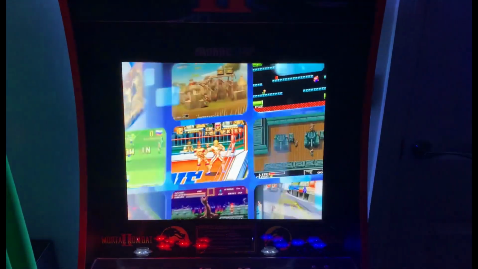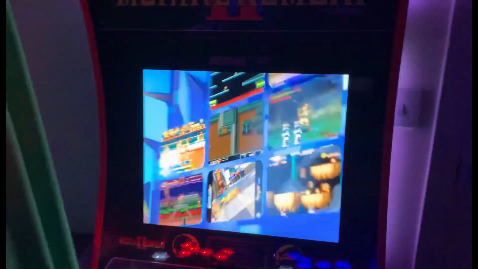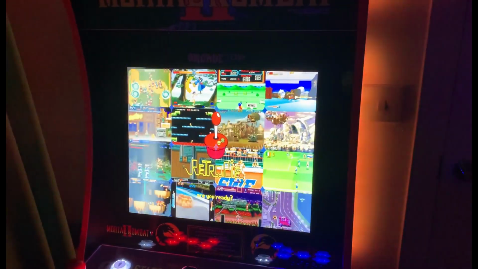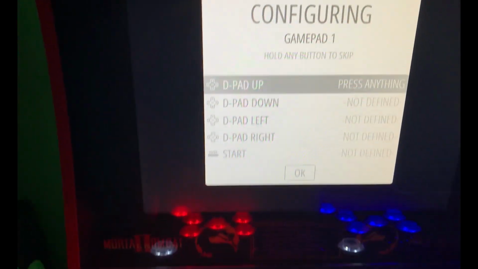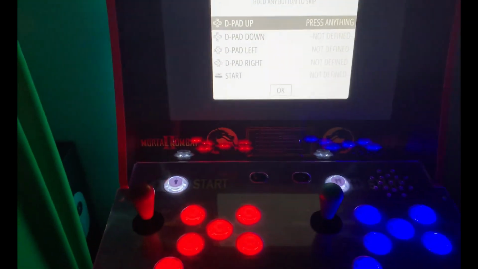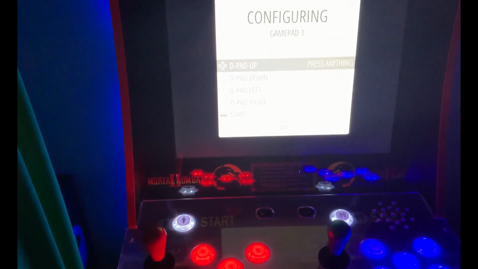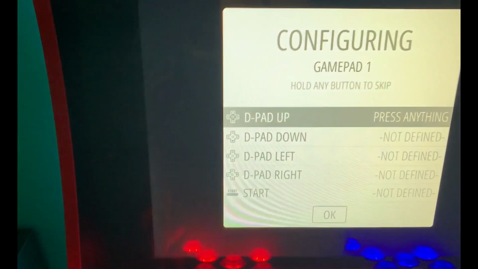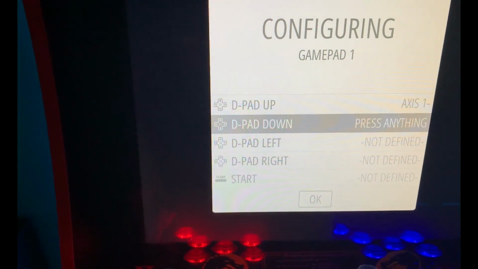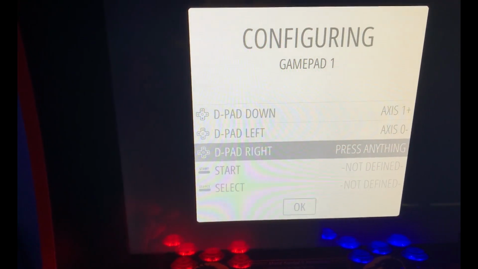We've just plugged this straight into the Arcade1Up now, and this is the brand new theme that we've been working on. So as you can see, I'm going to configure the buttons so you guys can have a good idea, because a lot of people get stuck at this point. So we're going to do up on the joystick. Try and get this up. So we're going to do up, down, left, right.